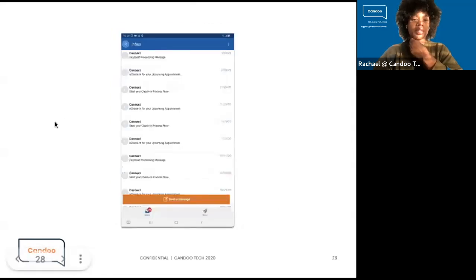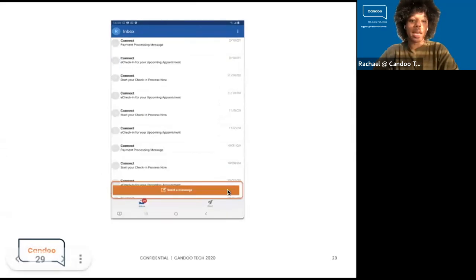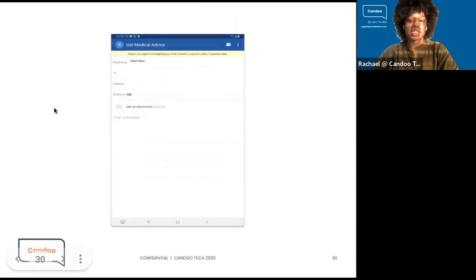Once we click on that, it's going to give you a list of all the messages that you have with your doctor. It's going to be fairly similar if you use email. It's going to be labeled inbox at the top of the screen. So at the bottom of the screen, we have this orange button that says send a message. So once you click send a message, it's going to ask you to fill out some prompts.